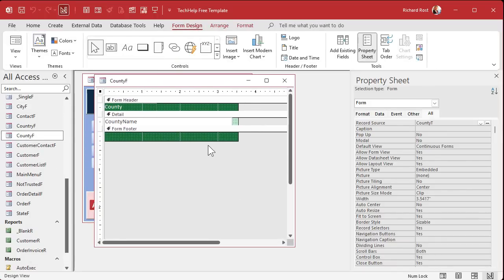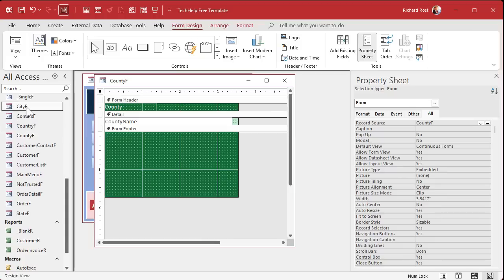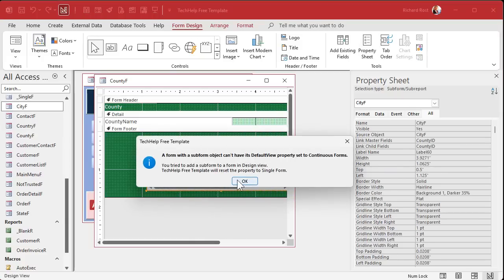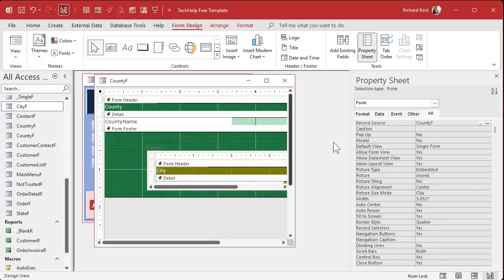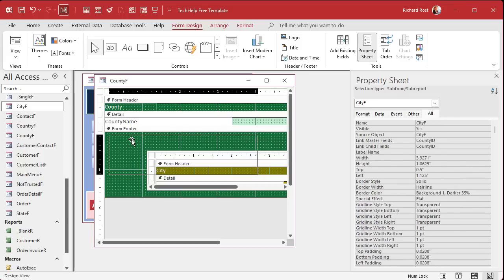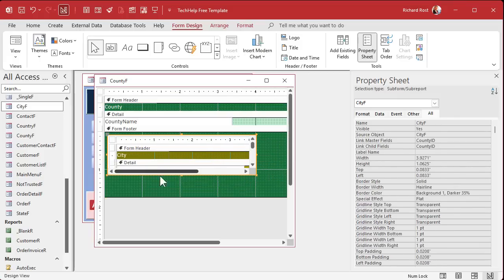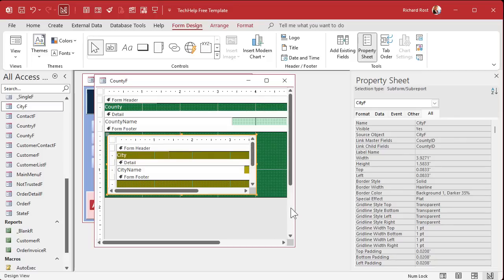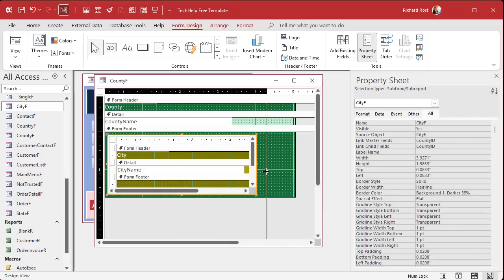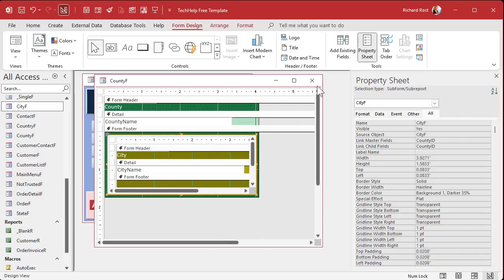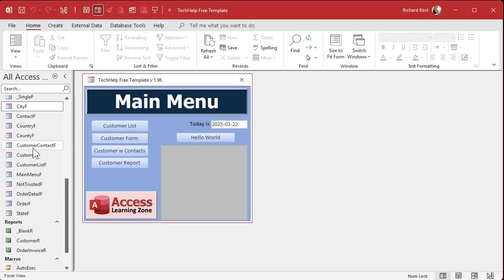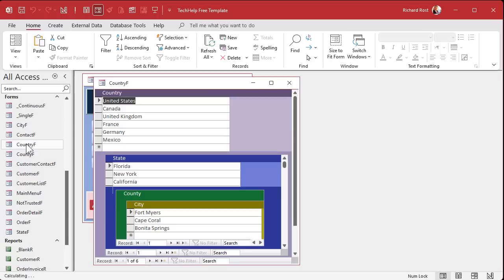We're going to make this bigger. We're going to drop city in here. Change this to continuous forms. Get rid of the label. Slide you up to here. And then we're running out of room. That's okay. Save it. Close it. Go back to country. Let's see what we're looking at.